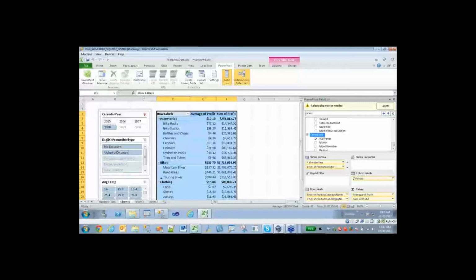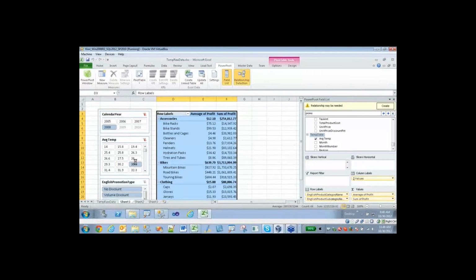Okay, so I've got my average temperature down here. Let me move this up a little bit so we can see it a little easier. I'm going to select this, but wait, what the heck's going on? My data's not filtering. Well, that's because we didn't create that relationship between the temp data table and our other tables. And PowerPivot has detected this, and we've got another notification here saying that a relationship may be needed. So it's detected that we're running into some kind of issue here and that a relationship could be needed.